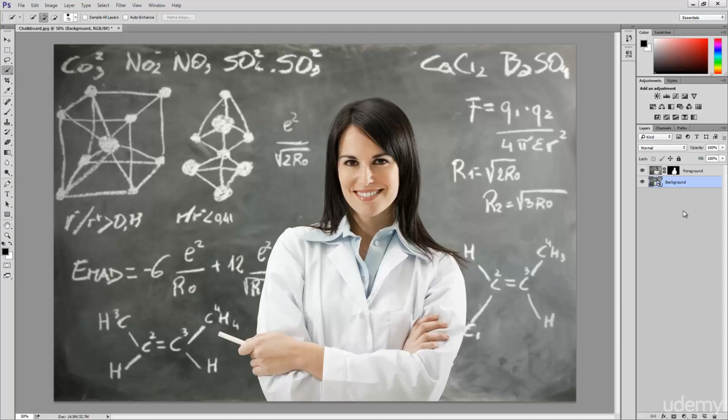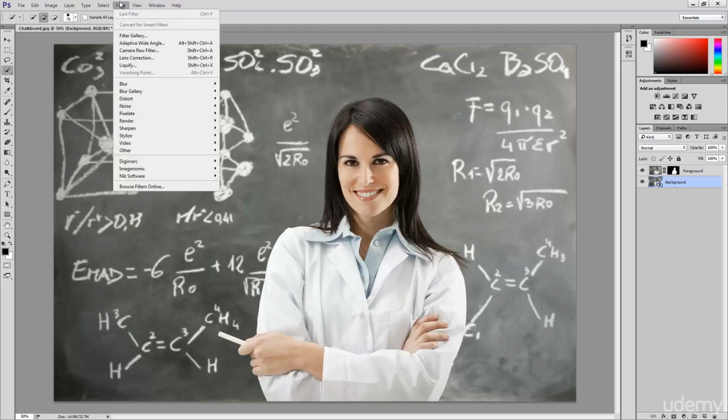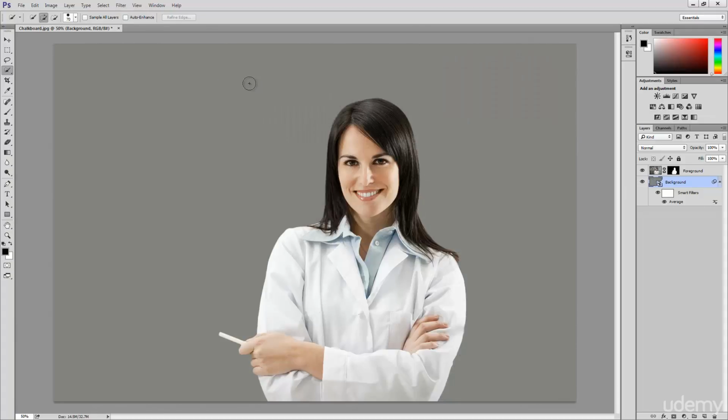I'll just go up to Filter, Blur, and let's try the first option, Average. Well, in this case, the blur is pretty much worthless. It's blurred my background out beyond recognition. Now it's basically just a plain gray background.